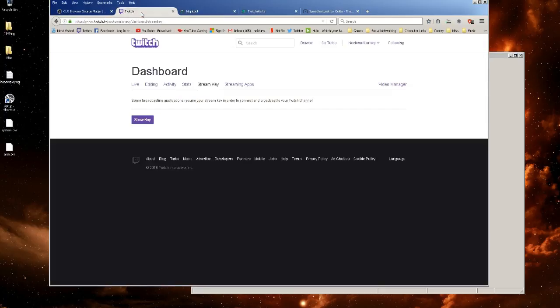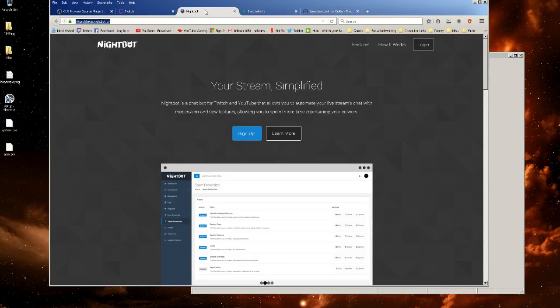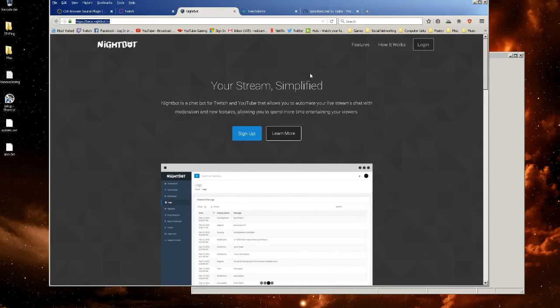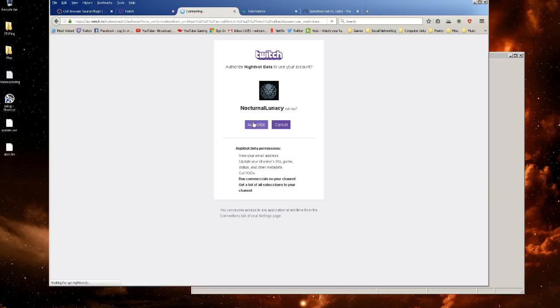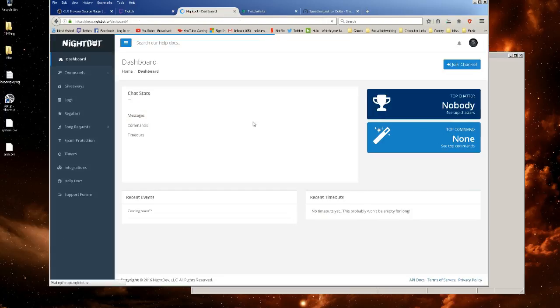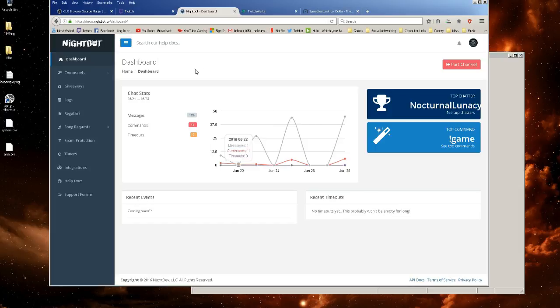Alright, first you need to be logged into Twitch. Then you go to Nightbot. I have all the links in the description. Just log in with Twitch. You can do it on YouTube too. And then authorize. And don't worry, Nightbot is actually made by the same people that make Twitch, I believe. Anyway, this is your dashboard for Nightbot.